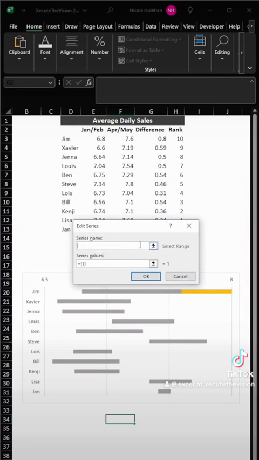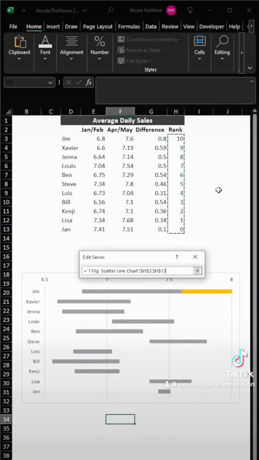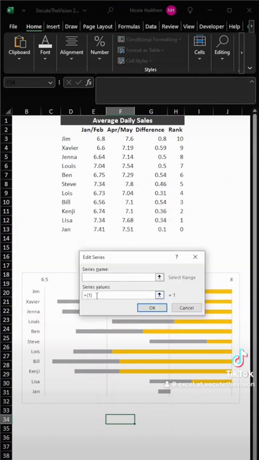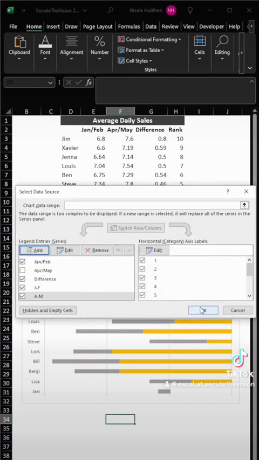and select data. And we need to add. In this top section here, we're going to say J to F, January to February, and then for the bottom, we're going to select the rank. Let's hit OK. And then let's do that again, and this time it's going to be the April, May, and then again select the rank in the second portion, and then hit OK.